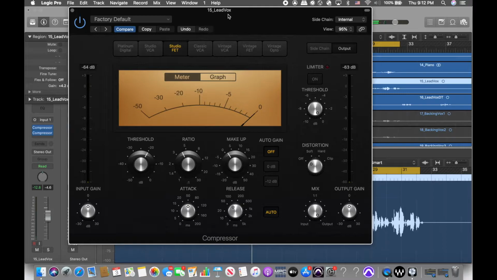Now that was very subtle, but it's night and day to me. You can see those peaks were clamped down a little bit, but it wasn't squashed, and that "segregated", it didn't sound like it dropped off as much. So that's what we want to have, is control with our vocal.